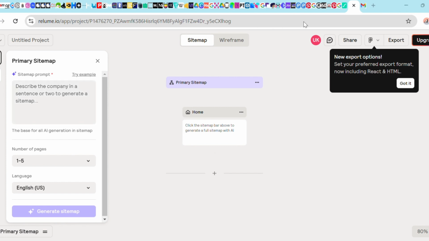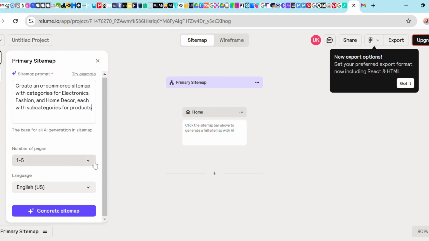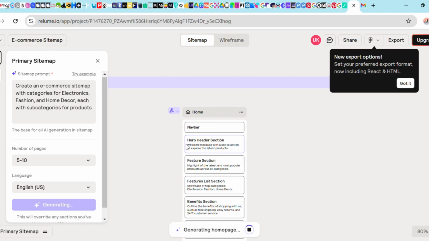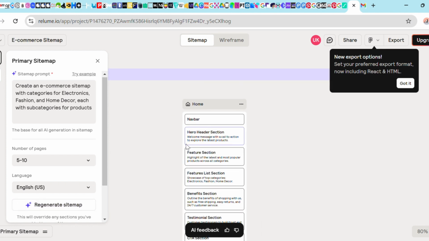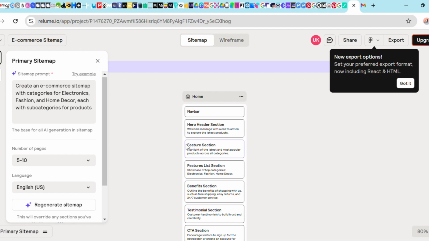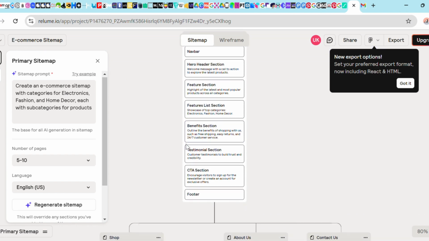Let's copy this and paste it over here. Okay, and then we have to tell it the number of pages. So I have 5 to 10, English, and click on generate sitemap. And here it's generating the whole sitemap for your project. In a single click, you have the whole sitemap for your project. How easy it is.